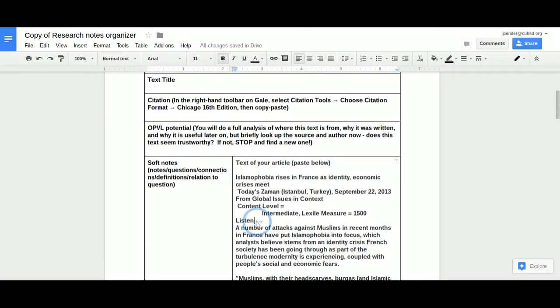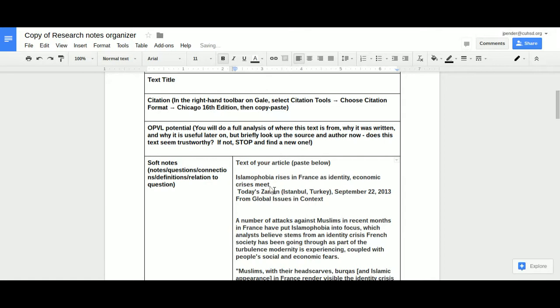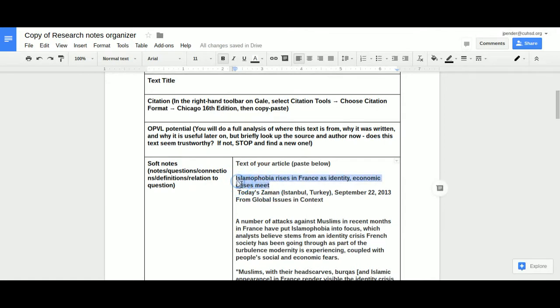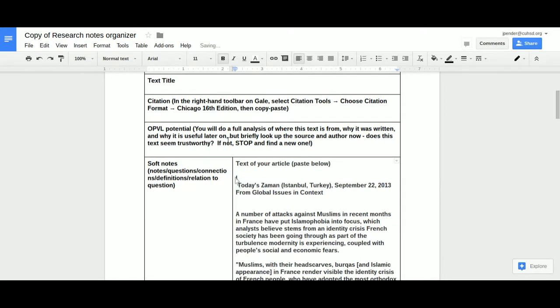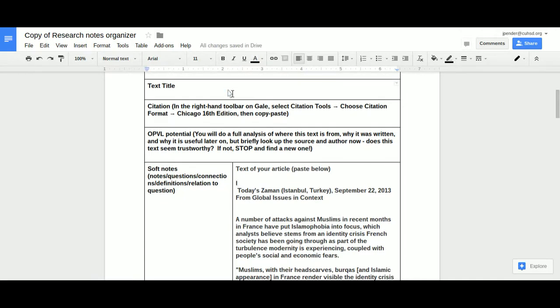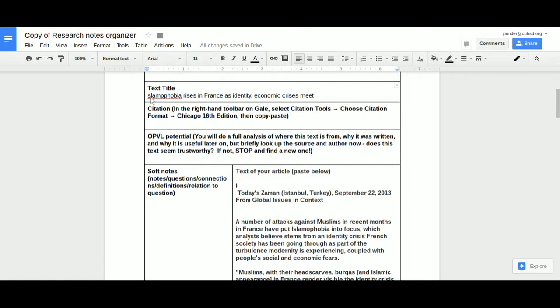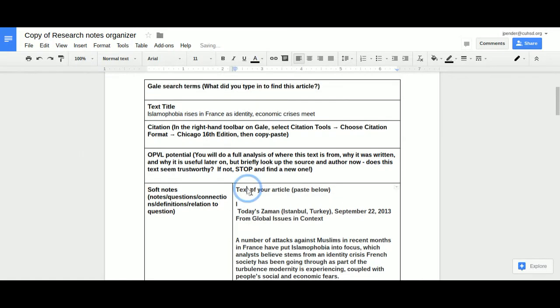I'm going to come back up here and I'm going to clean this up just a little bit. I'm going to get rid of the listen, and I don't really need the Lexile measure of this text. I might even move the title of the article here just for my own sake. Oops. Again, it'd be really great if I could spell Islamophobia right.